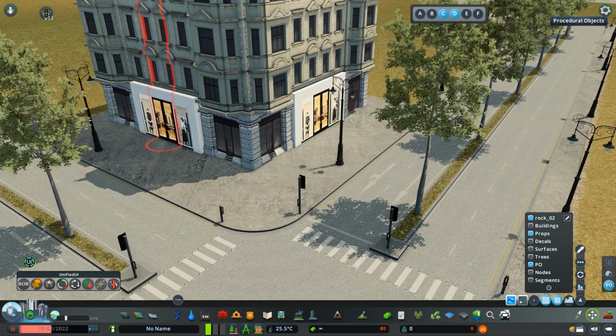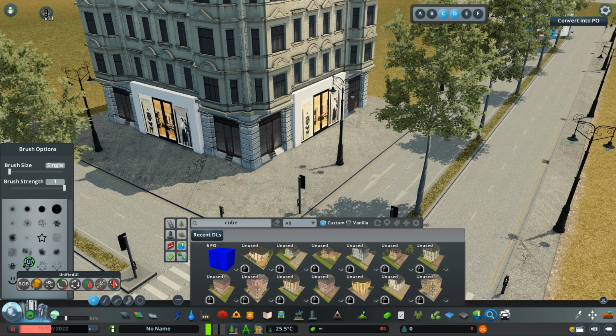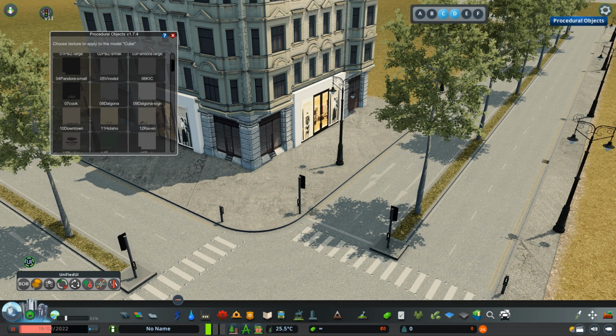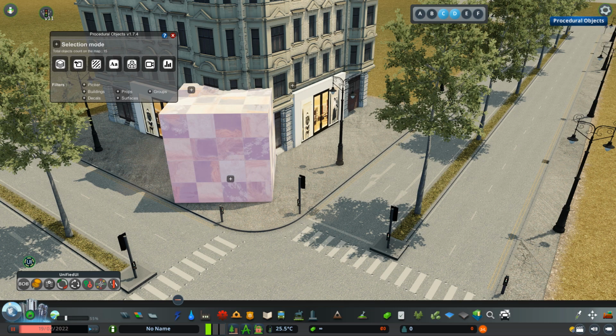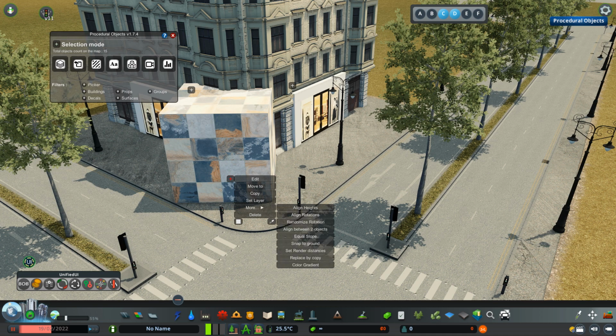It makes it much easier. Now I will again use the PO cube and my local texture that I uploaded to the workshop, so you can find it there, and I will use it to prepare the shop front windows that will be for displaying clothes, just so that we can make them more high-end and more custom.